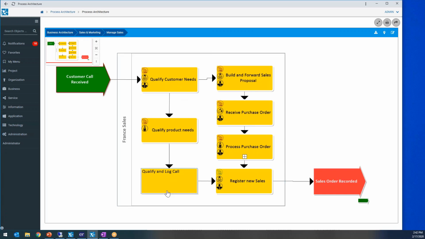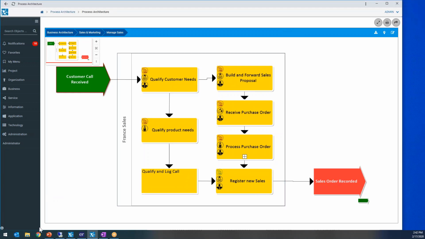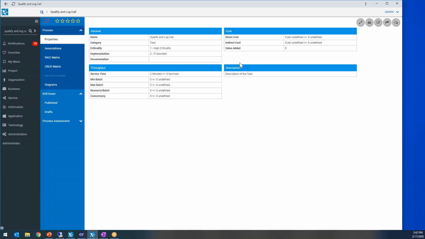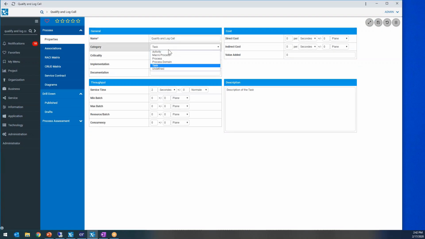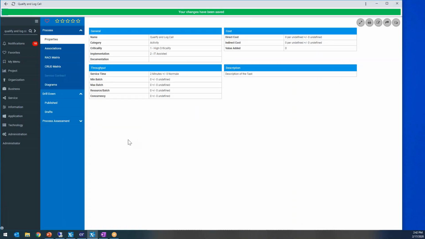So now we can see that we have qualify product needs and qualify and log call. Now this qualify and log call is something we used from another diagram. And you can actually see the message there. That is, this is not correct according to the template. And so we can actually go through and fix this qualify and log call. But perhaps better yet, for the sake of this presentation, we can change it. Here it is, qualify and log call. All we have to do is change this to an activity because I know that that's what the template requires.